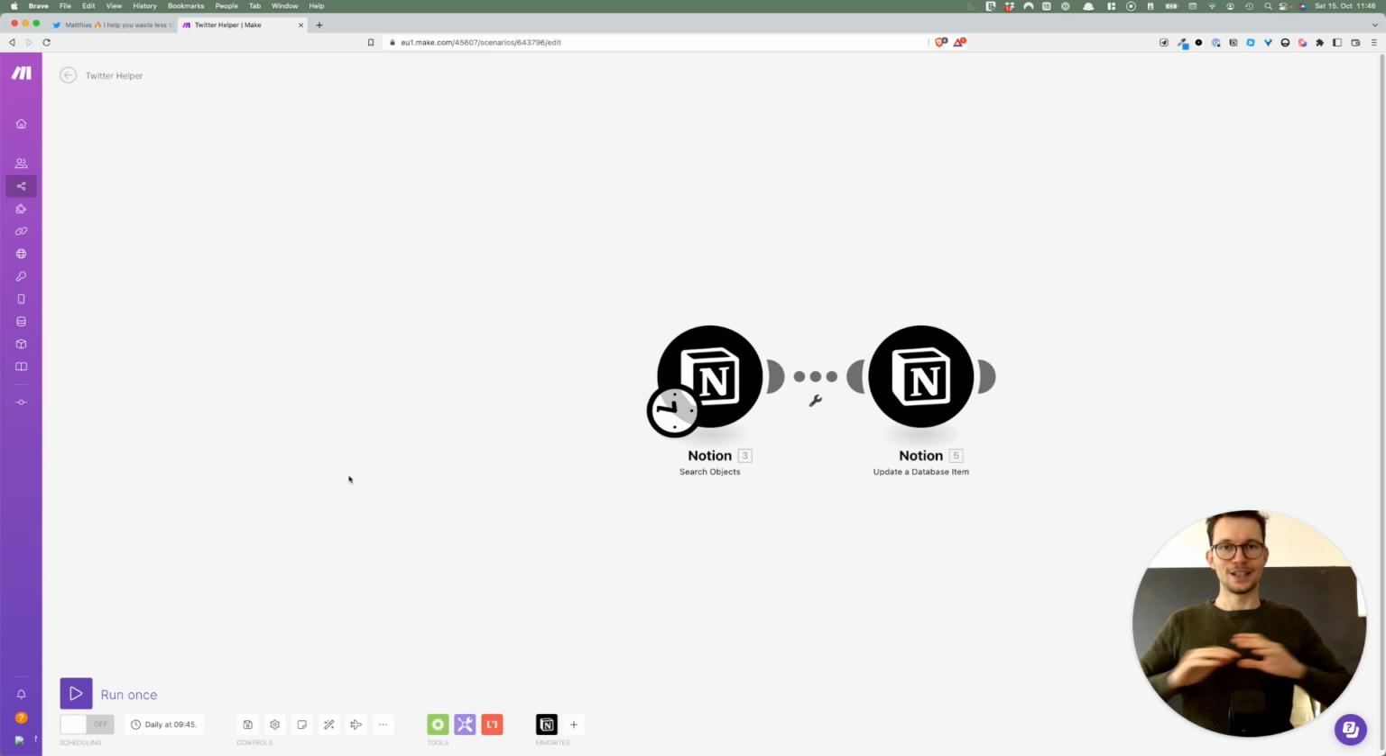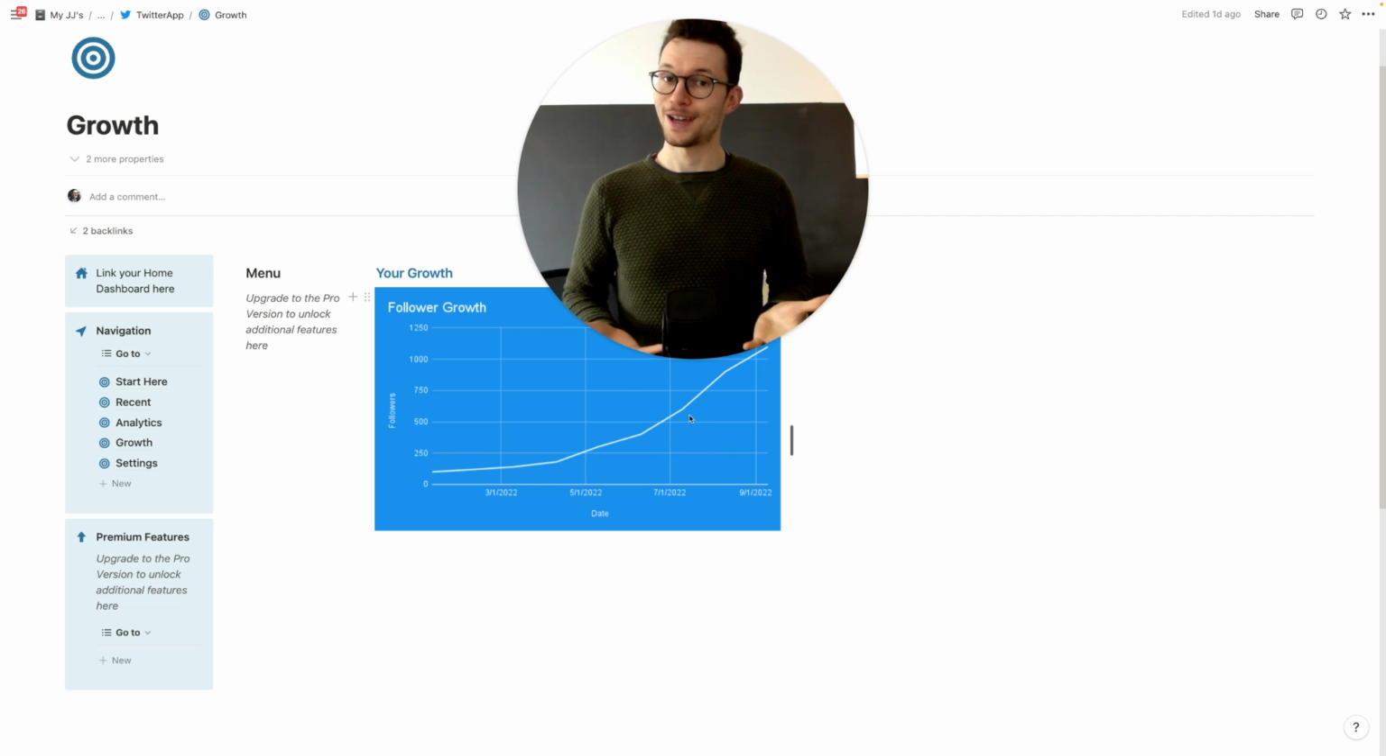And that's it. Now all these automations will automatically pull your new tweets into Notion, they will grab the analytics and add them to Notion, and you will also get an automatically updating graph for your follower growth in Notion. So there you have it, your personal Twitter app in Notion.